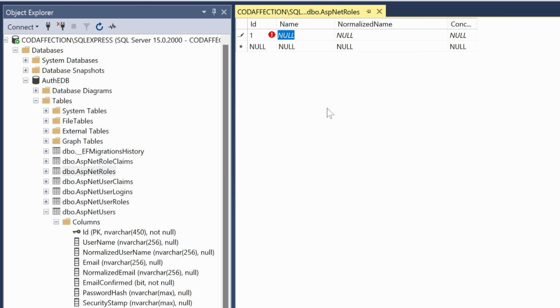First of all, we have admin. Inside the normalized name, just enter the capitalized version of role name. Then we have teacher. Finally, student.